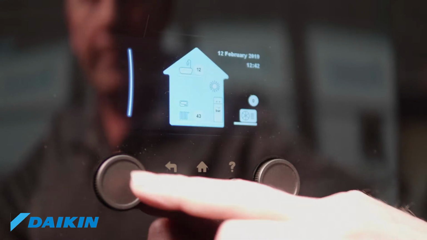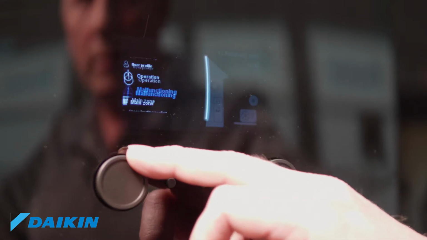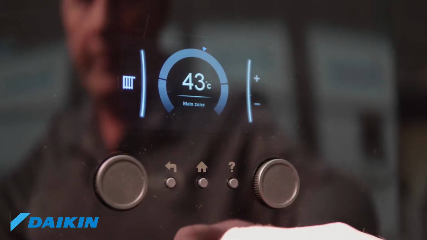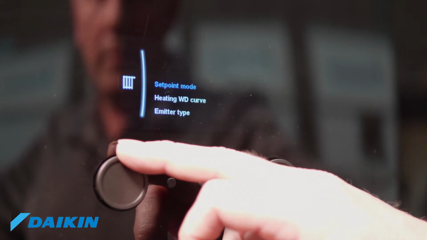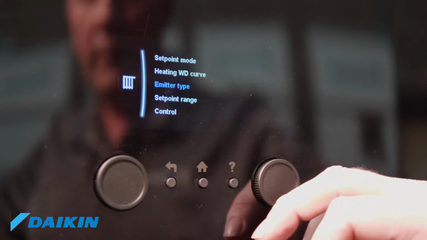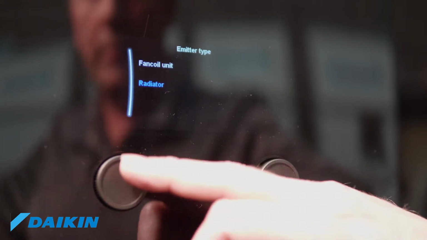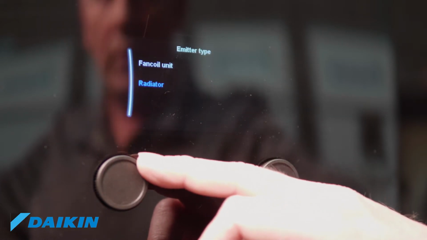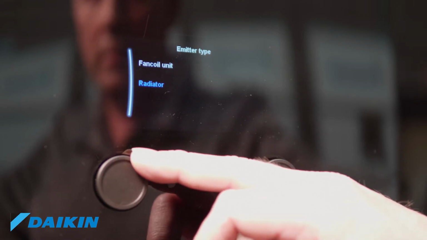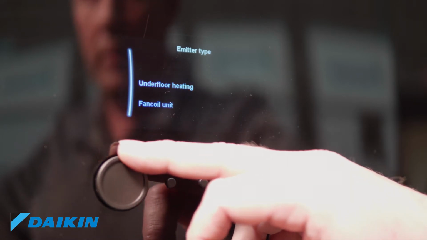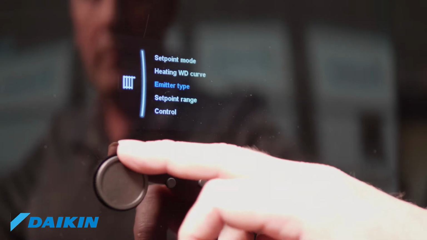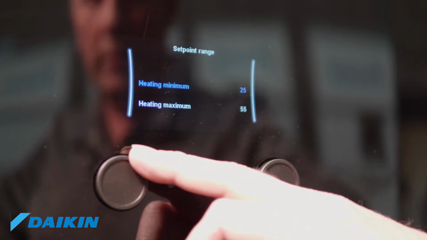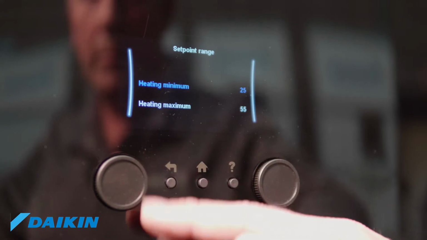If I go back home, and again now we'll go into the main zone, and again I'll click into the heating settings. We now have further options, so the emitter type. If we made a mistake earlier on or something's changed, we can change this to radiators, fan coils, as we could in the initial wizard. We have a set point range, so we can put a minimum and a maximum temperature in.